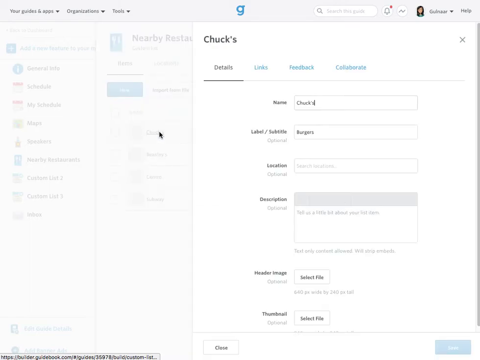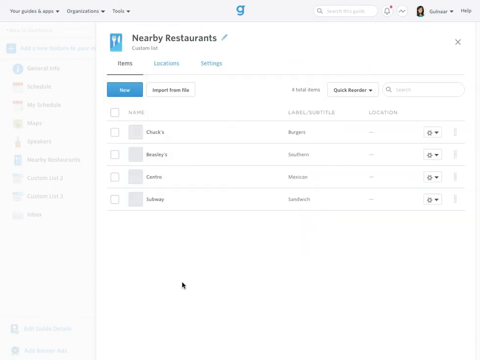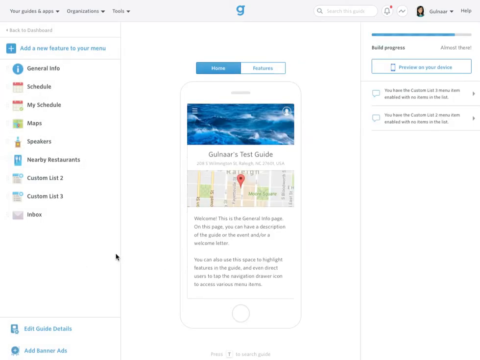and we have the 4 restaurants for my template with the corresponding label or subtitle. These are the same fields that you saw on the template, so pretty straightforward. I could go back in and add my descriptions here to make this a more robust list for my users. So that's it. This is the process for importing a list template.